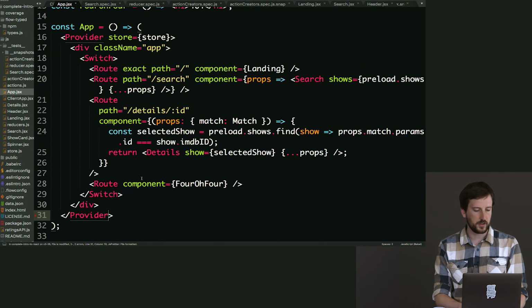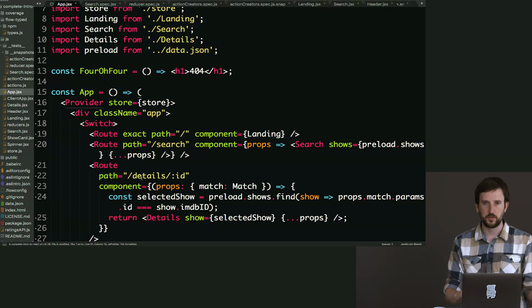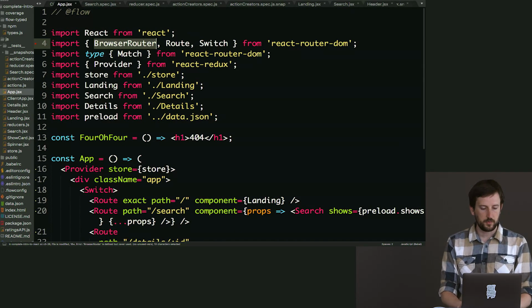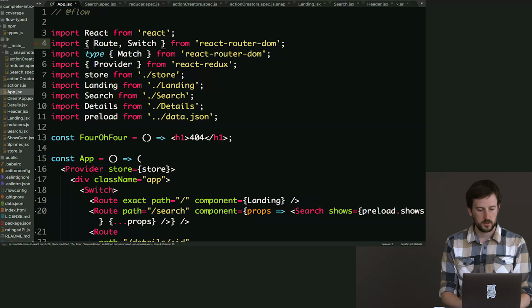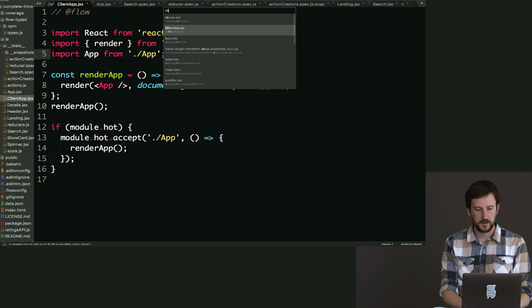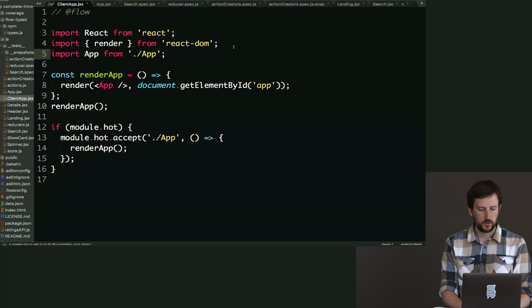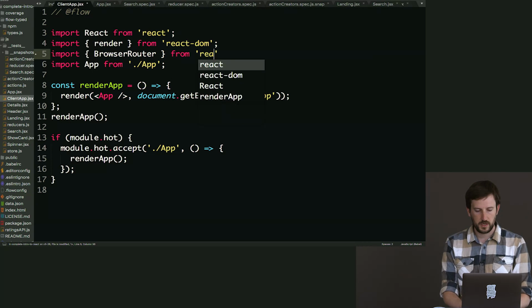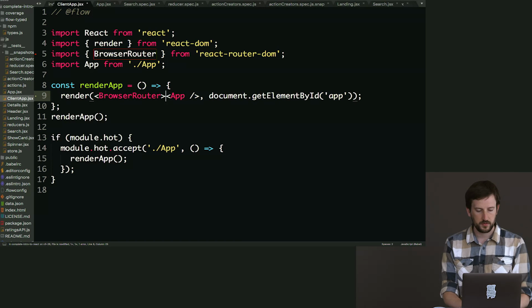And so provider is the top level component, and that's fine. Redux works both in Node and in the browser. Get rid of browser router up here, and then go up to client app.jsx. And what you're going to do here is you're just going to import browser router from react-router-dom. Okay? And then you're just going to surround app with browser router.